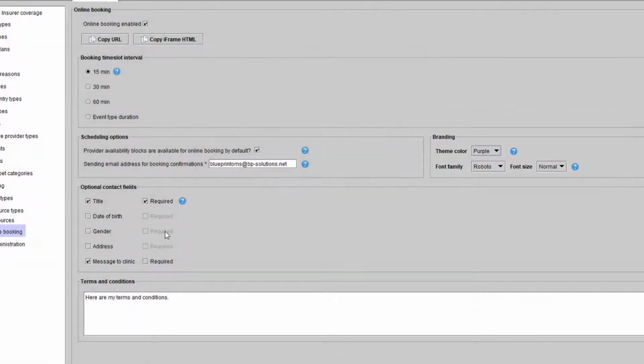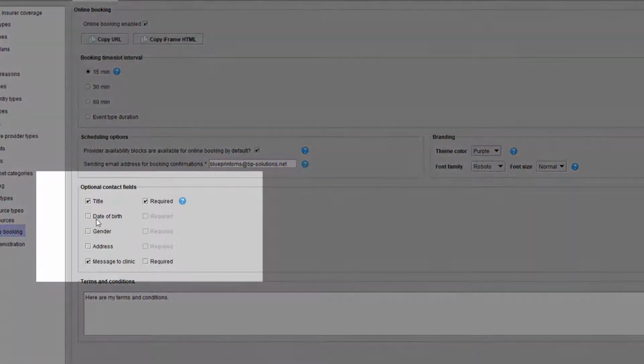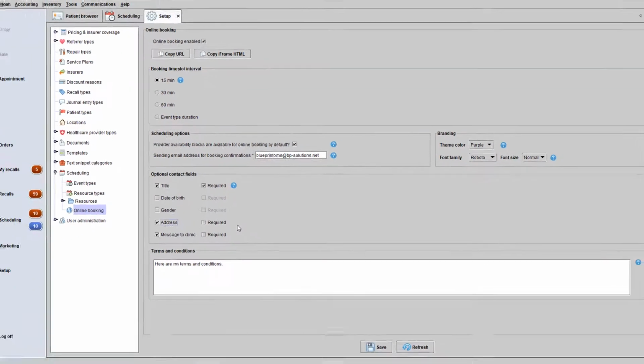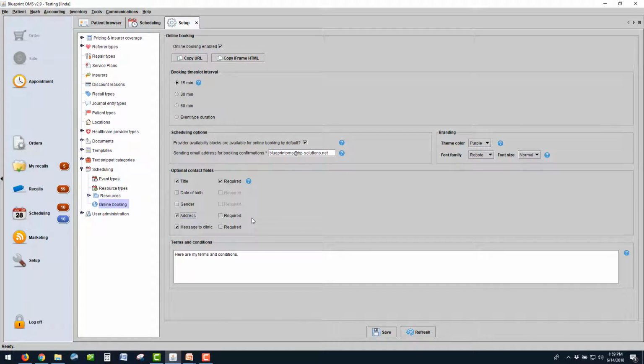When the patient's entering their name for their appointment and their email address, you can determine if you want more fields required to be entered. Optionally, I can click Address, and then I can decide if I want that to be required to be entered by the patient when they're booking the appointment. Any information that the patient will be typing in online will be saved within your Blueprint, and that will start the creation of the file. Much less information that you have to enter manually when creating a patient file.